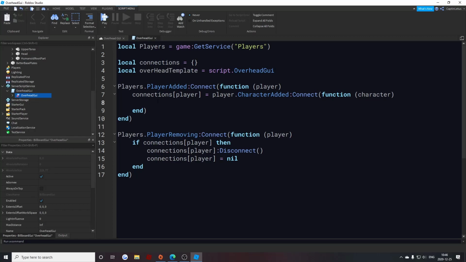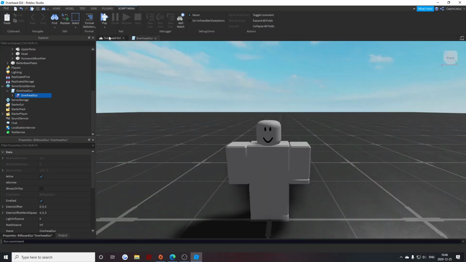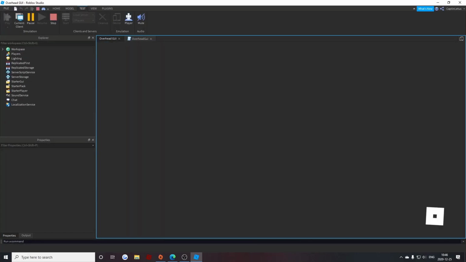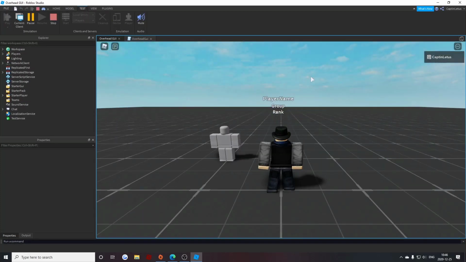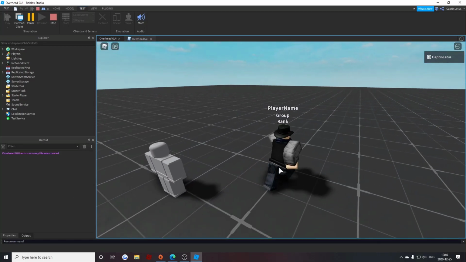So now that we have our template, we can do local newOverhead equals overheadTemplate, and we're going to clone it to basically copy it, and then we're going to set its Parent to the character. So this will take our clone, this will take our template, and put it inside of our character. And we can actually test this script out now. So I come up here to the Test tab and click Play, and we should see, now we have our UI above our head here. We don't have any errors, which is good, and it will follow us around.